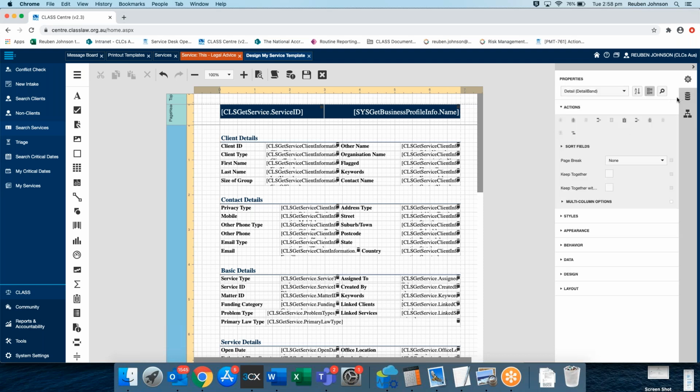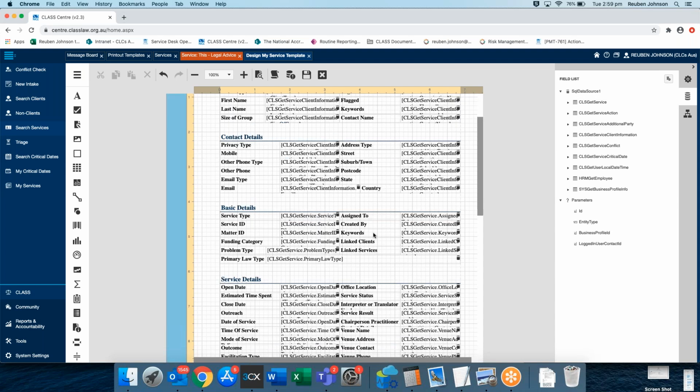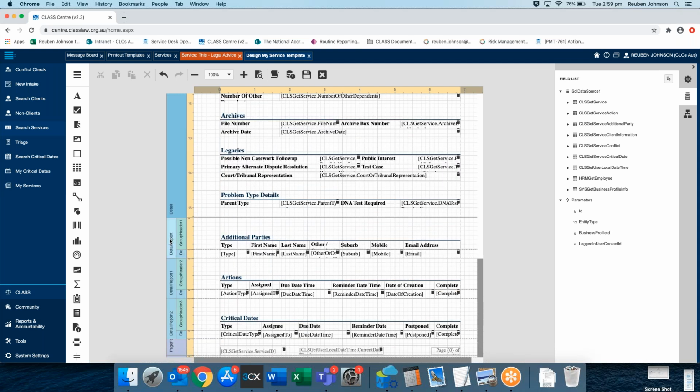Let's look at this in the way the data is brought up. So we've got service, we've got client information. These are the only two sections that there's only going to be one answer for each of these objects. So this is the meat and potatoes all here. As we scroll down, you can see that we've got these extra sections in the report.